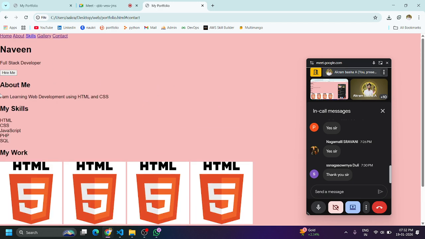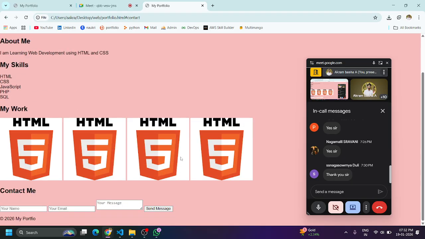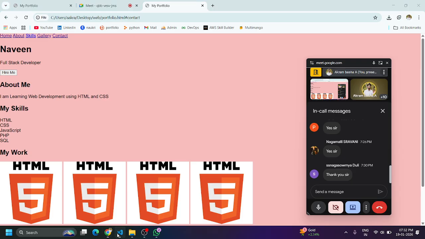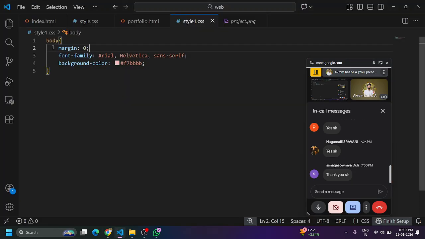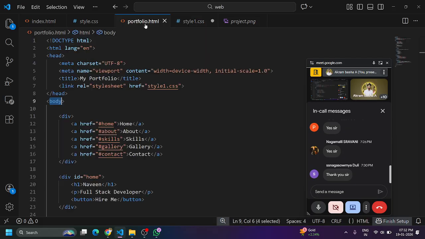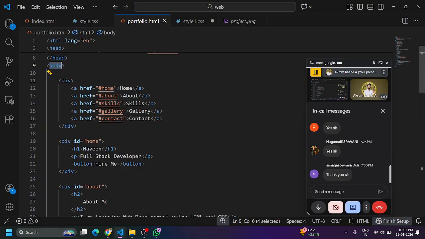I have removed the margins from the page. I have applied some background to the HTML page, applied to the body section. Is this clear? Then we have the navbar. If you want to apply styles to this navbar, I will be using class as navbar.